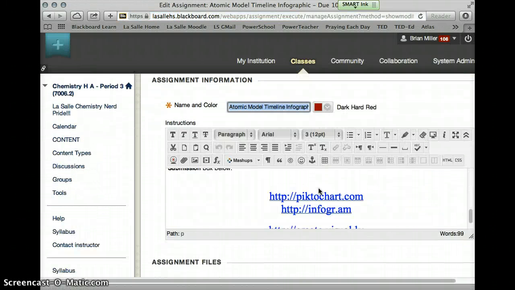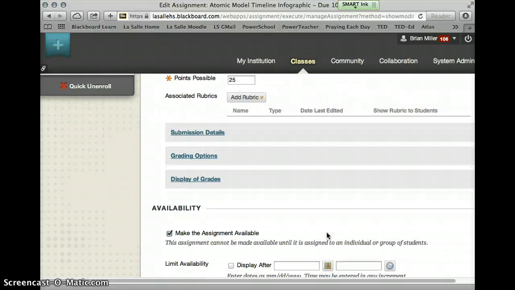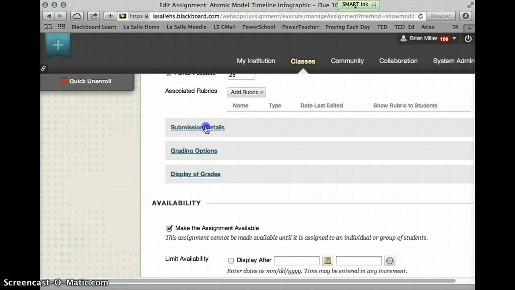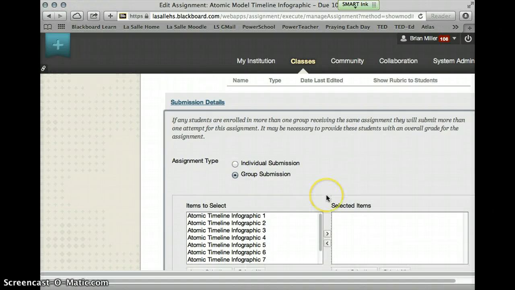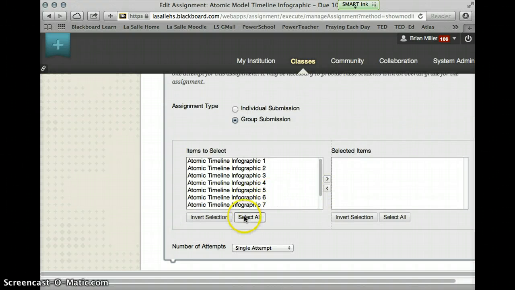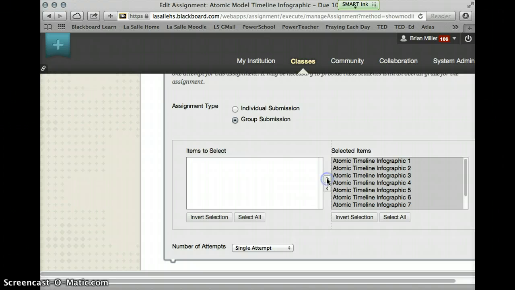And now when I come down here to the grading submission options, I can now make a group submission, and in this case I'm going to select all, and I'm going to transfer. So once again I select all and transfer them over, and now all of those groups are within that assignment.